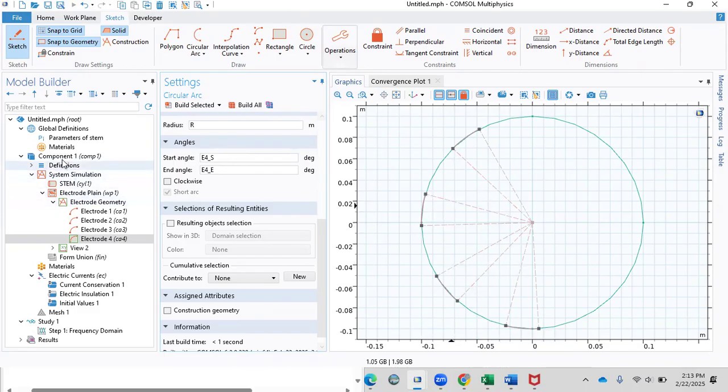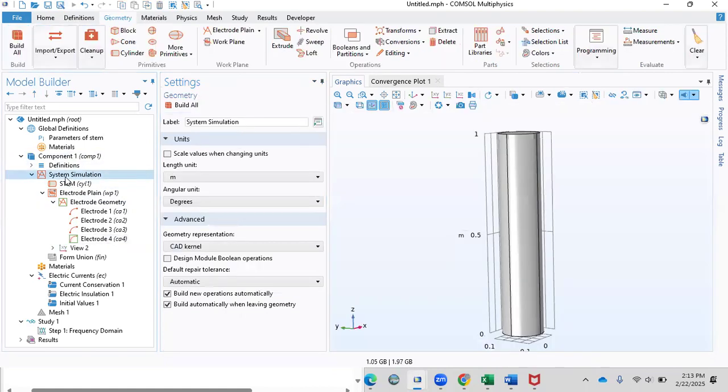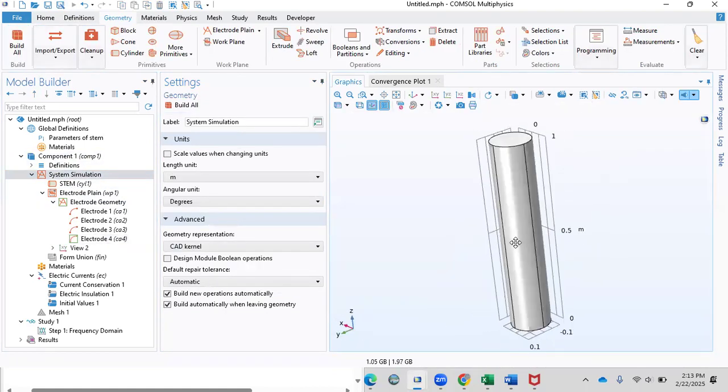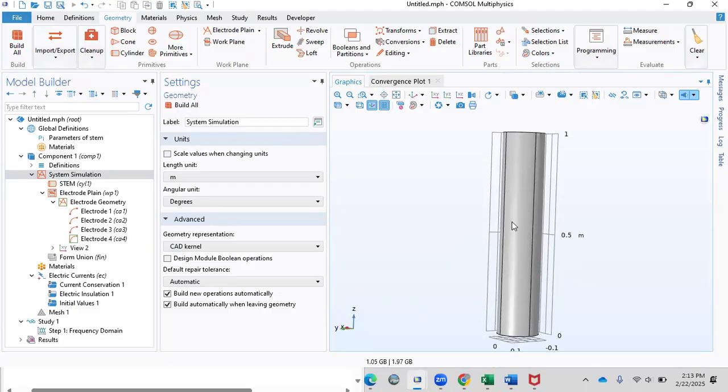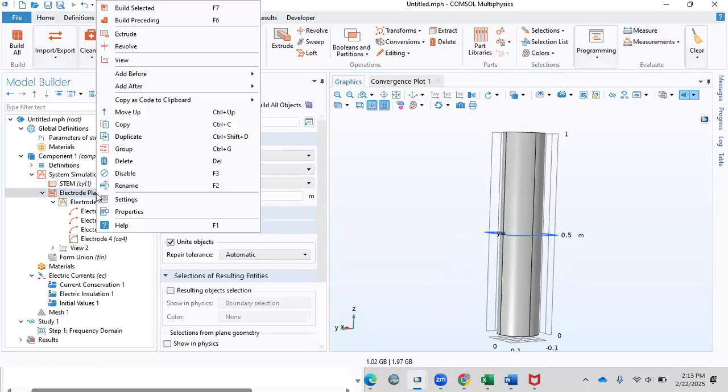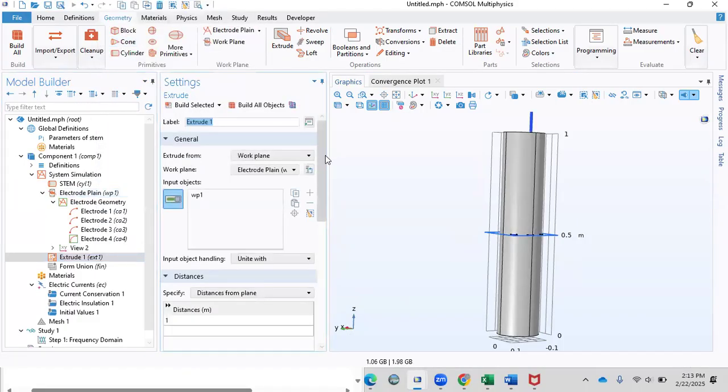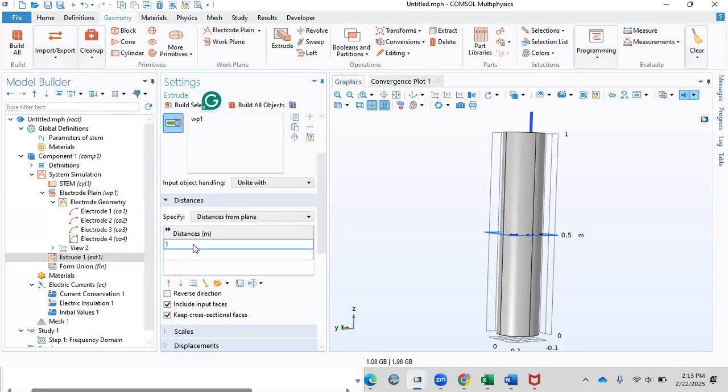So now you can actually go back to your system and you won't be able to see it as yet. What you have to do after you add in your electrode is extrude the system. So you right click on the electrode plane and go to extrude, and then go down to distance, and here's where you type in the height of the electrode. We already saved it as E_H. We hover over it, you should see the value. Yeah, 0.1. And just click build and bam, electrodes.